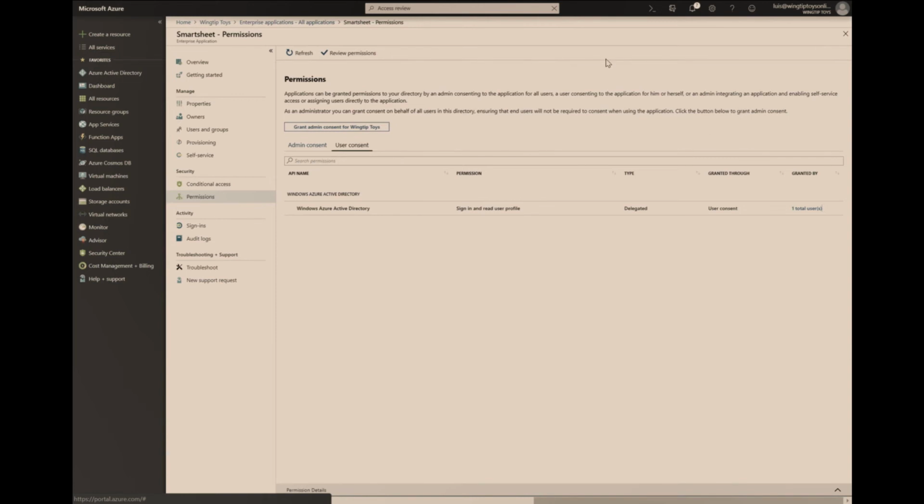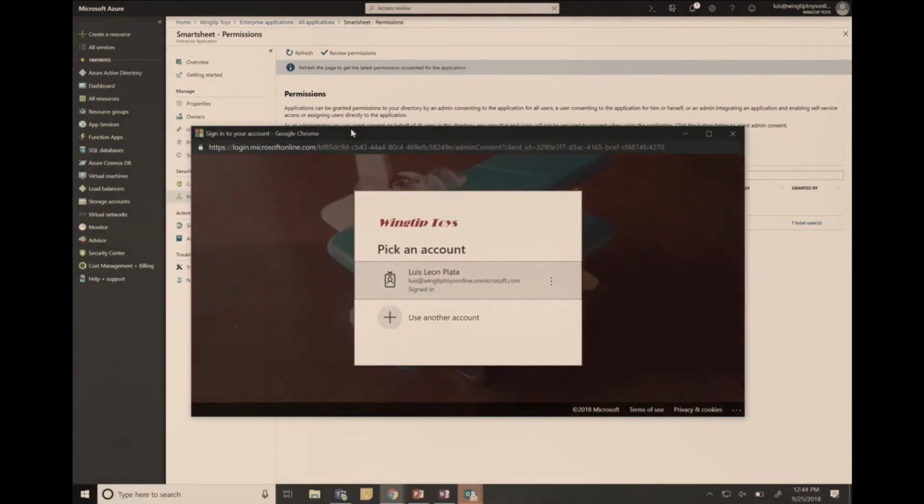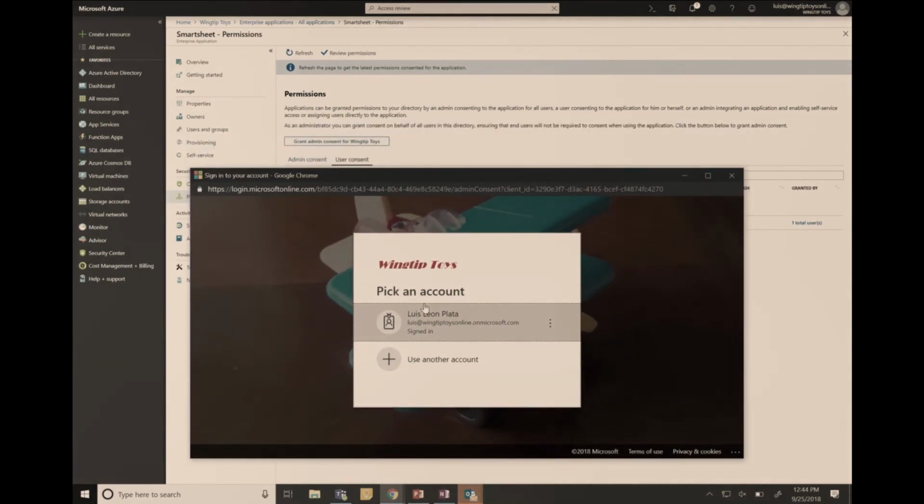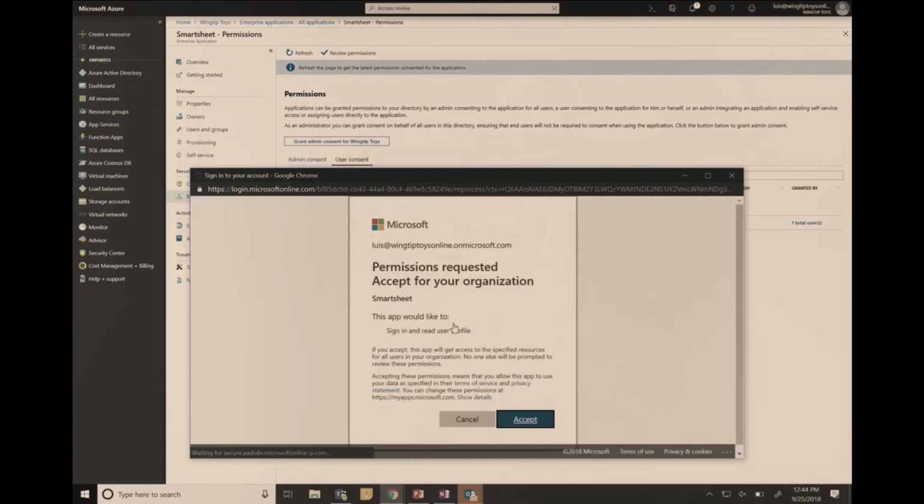So now I want to analyze what permissions this application has in my directory. I see that they just need sign in and read user profile permissions. I'm good with those permissions. I don't think there's any harm in this application having that access to my tenant. And I believe this application will allow people to be more productive. So I want my end users to have a better experience if they decide to try this application. So I will just consent on behalf of everybody in the organization. I will go here and click this button. And then I will sign in.